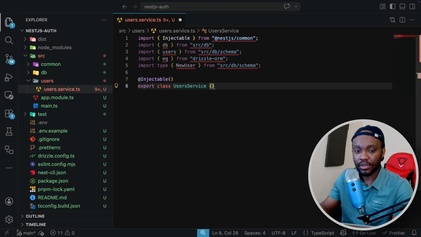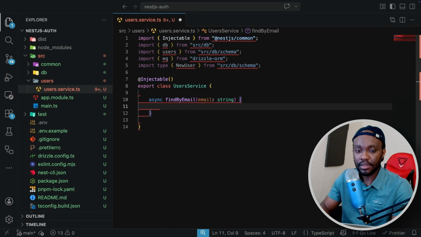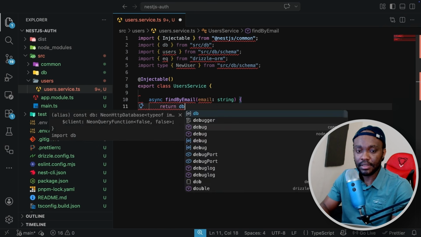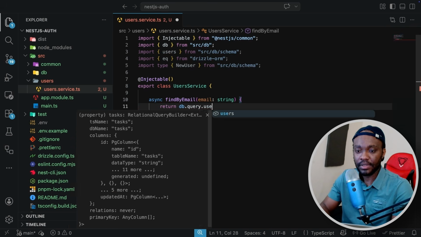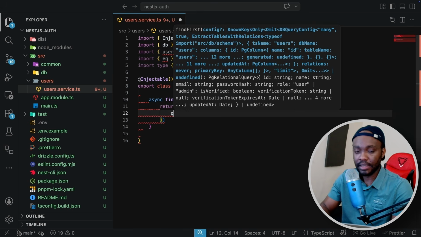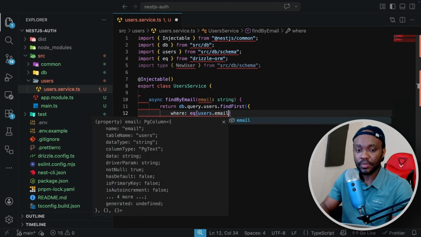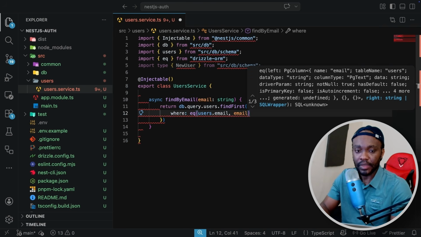Remember, a service should talk to the database. We're going to start with findByEmail, which is going to take in the user's email, which is of type string. And here we're going to return db.query.users.findFirst, where the user's email is equal to the email that we receive here. This is going to be used by the Auth Service to check if an email has already been registered. So we'll say where eq users.email, the email like this.